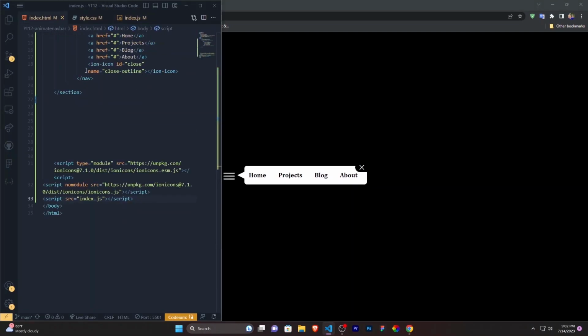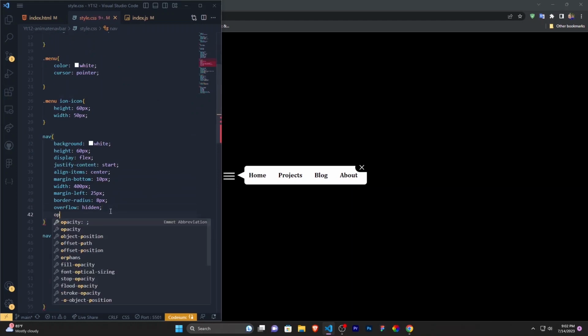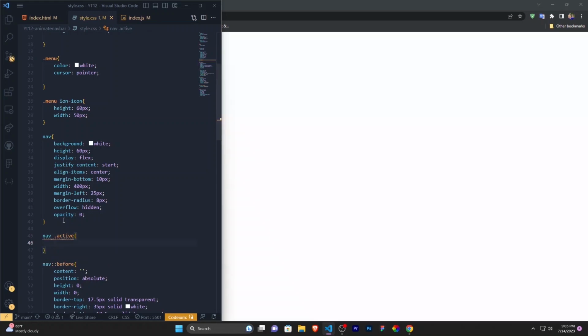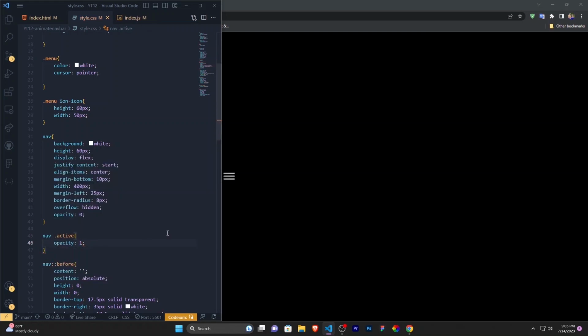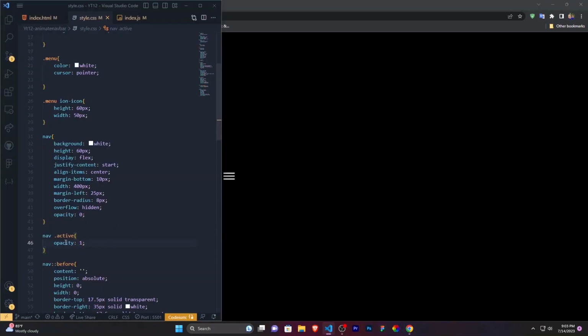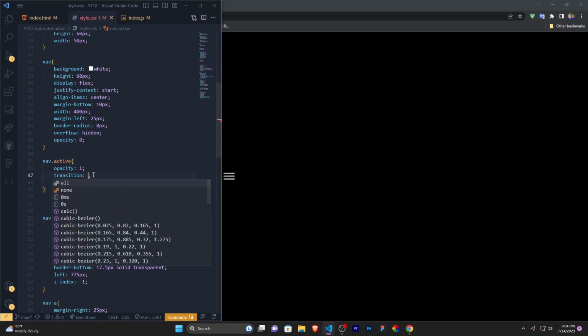So let's move to the CSS and target the nav, and its opacity will be 0 for now, and then I'm gonna target nav.active, and nav.active will be opacity 1. That means if we click that... why isn't it working, maybe I did something wrong. Okay, I gave a space in there, now it is good. So as you can see, if we click the menu bar, it comes up, and if we click the cross, it's gone.